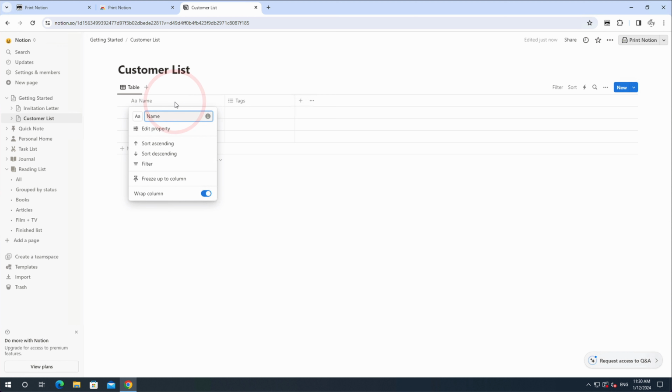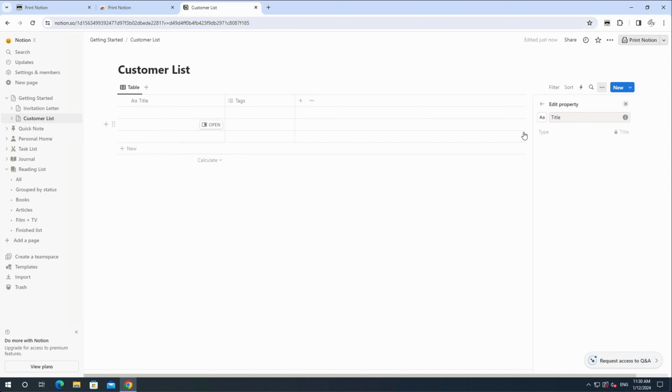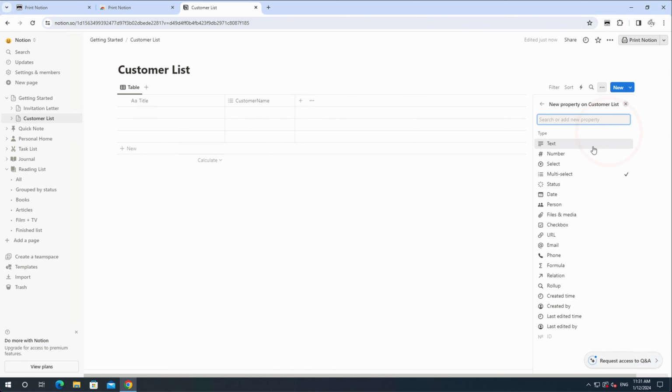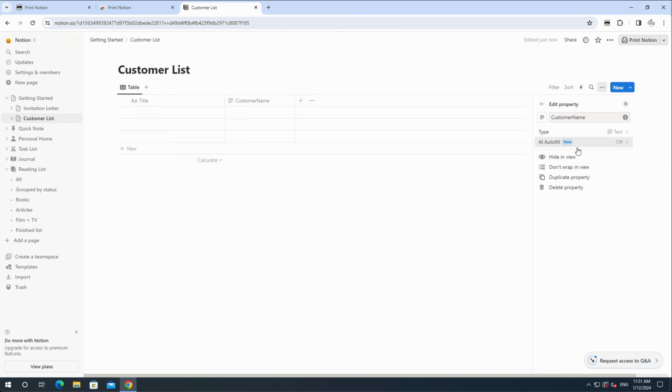Modify the table headers using the parameter names we noted in the previous step. Each header should correspond to a parameter. Select the data type of the column. Once the headers are added, it's time to input specific data.